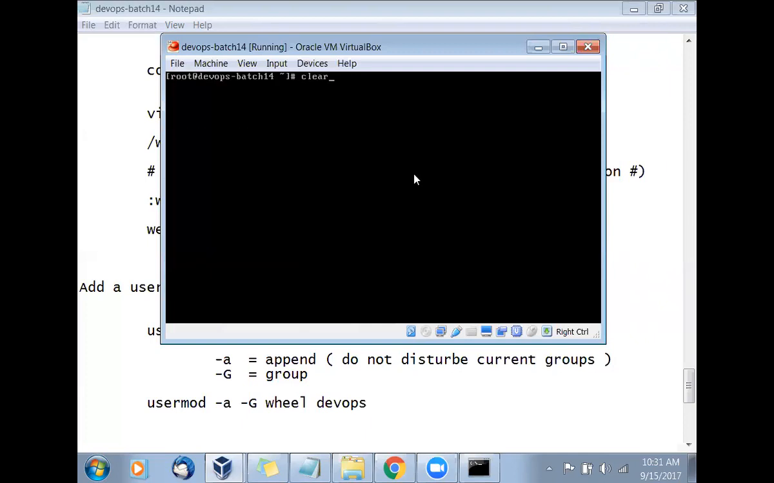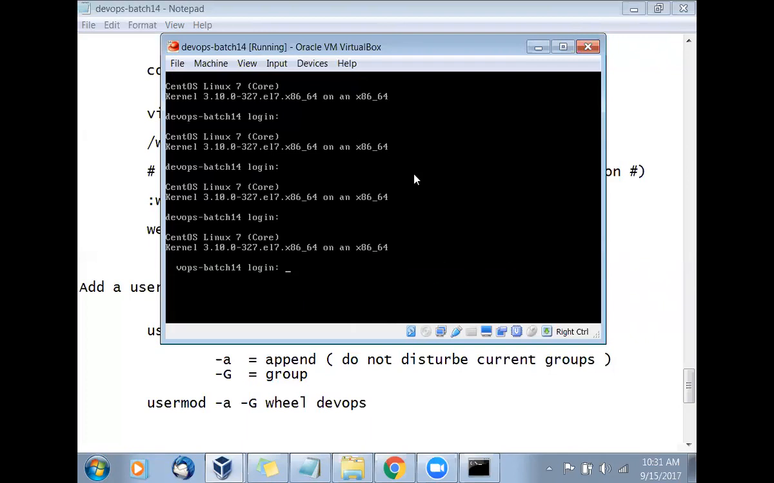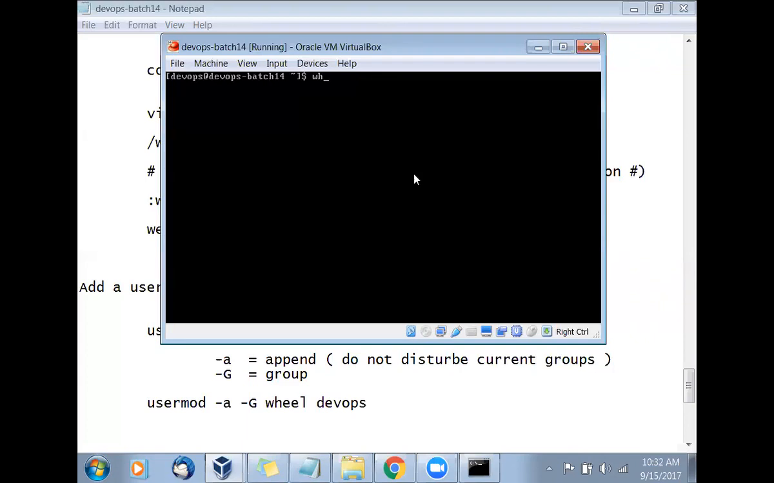Okay. So now I have confirmed that the DevOps user got a superpower. Now let's go and see whether we really got a superpower or not. So I will log out. I will log in as the DevOps user. So now I say, whoami. I am the DevOps user. I have logged in as the DevOps user.